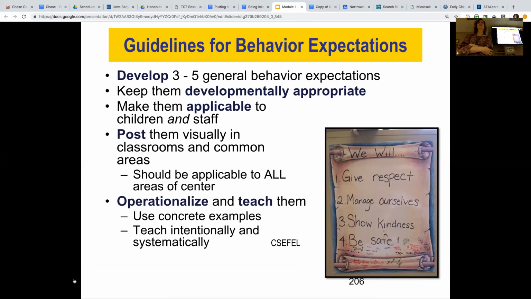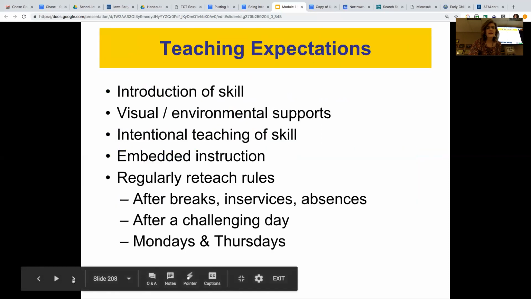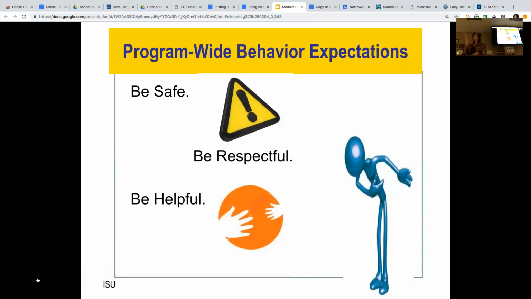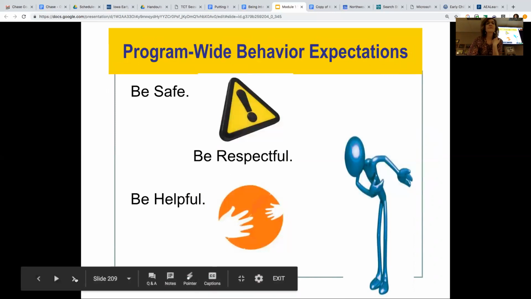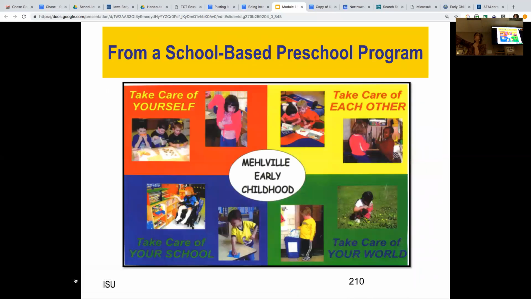We've got some drawings. I understand having that be represented in several different places, but if they're not reading it, how? Exactly. Okay, here are some pictures of them. Here's a be safe. There you go. Here's a be respectful. And there's a be helpful. Here's a take care of yourself, take care of each other, take care of your school, take care of your world.